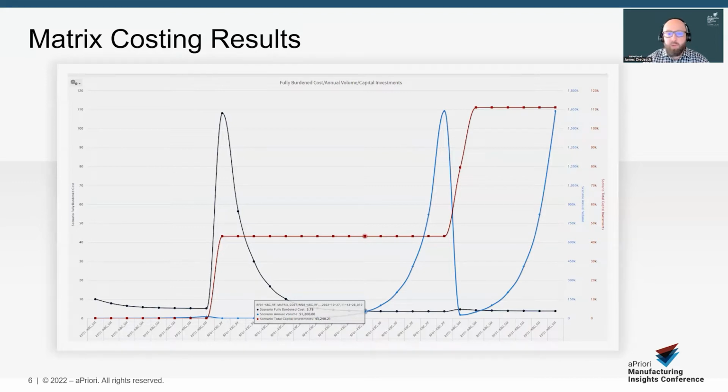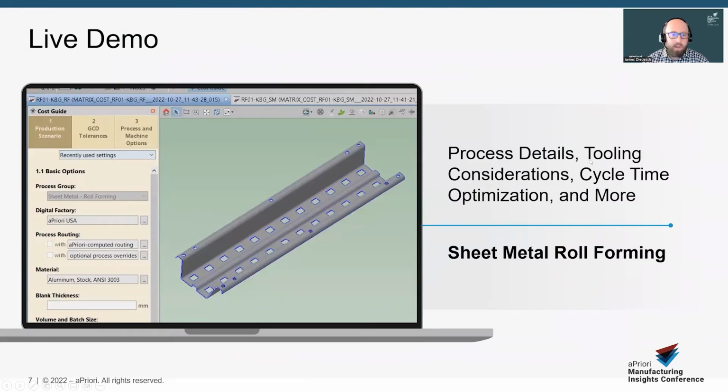And with roll forming, the investment up front is going to be very high at low volumes, and so your piece part cost is going to be very high in a fully burdened state until you start hitting higher volumes. When I compare the two different processes, you start seeing a break-even point on the investment side at about 50,000 parts versus a conventional sheet metal approach. So let's go ahead and transition into our live demo.